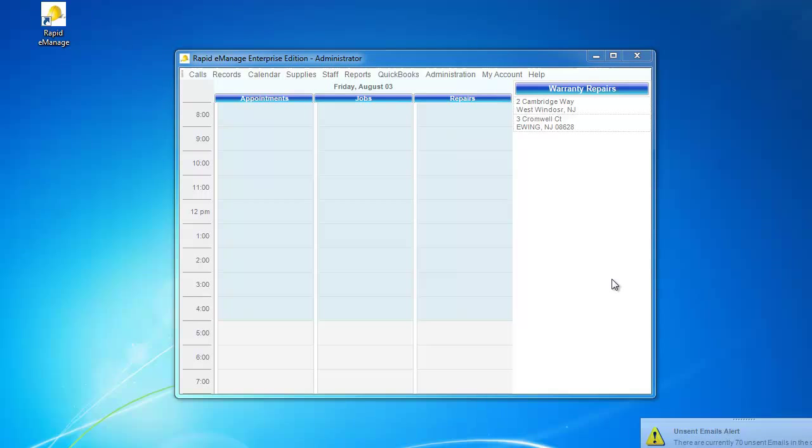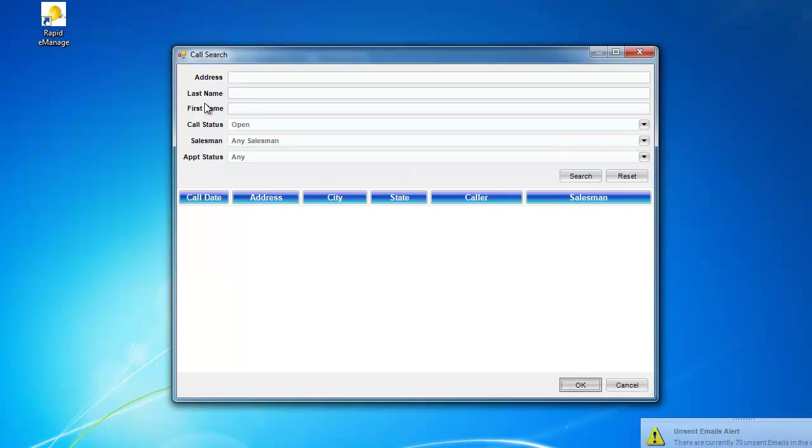Retrieve the call record by going to Calls on the main toolbar. Then click on View Calls to bring up the call search page. Here, you can search by filling in one or more fields in the top of the screen. I am going to search by address.